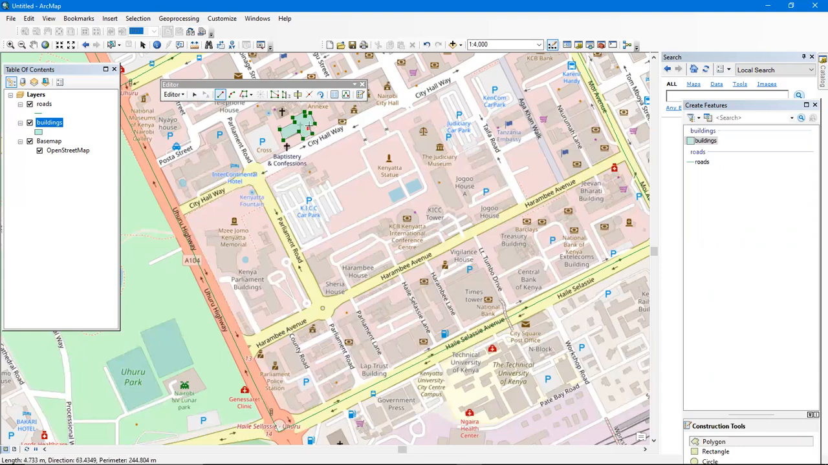So that is City Hall. I can also do another building. You can see something called Kenyatta statue here. So let me do this one. I mean, why not? So I will do this one.